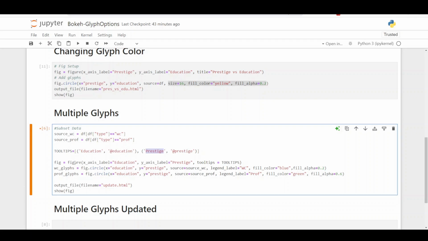Then we set up our figure. All this is the same. And then what's new here is this stuff right here for the tooltips, which is going to be taken from this object up here at the top. And then right here we have our two different glyphs. So we use the dot circle method both times. All this is the same. Notice how our sources are different.